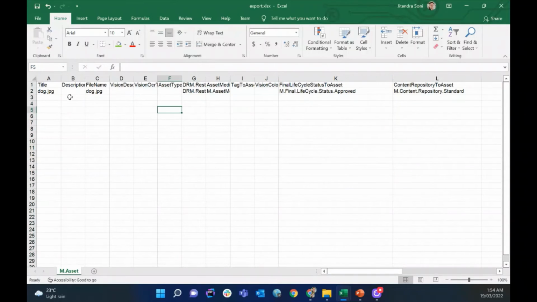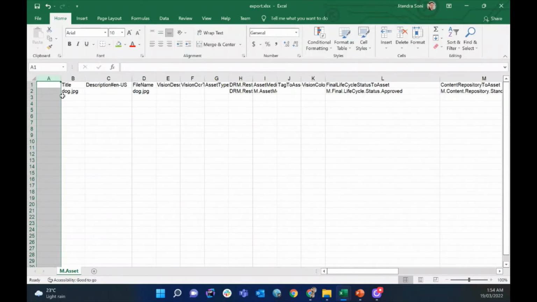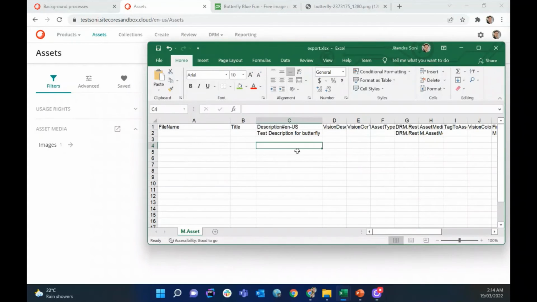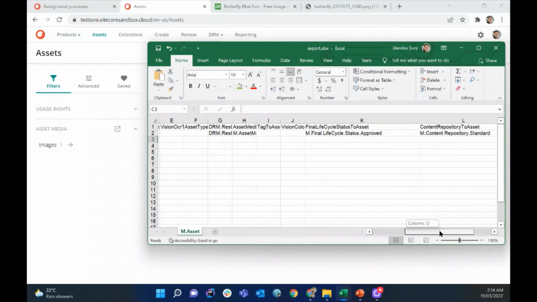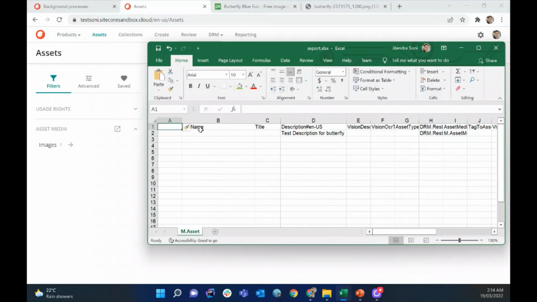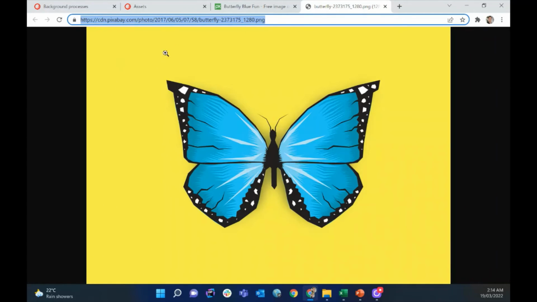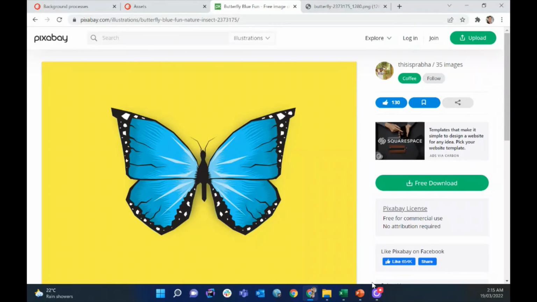Okay, so now I just need a file. So this is a name, but I need a file field here, because I need to put the new file from somewhere. So basically we have this structure which we exported. We just need to provide the name of the file, the title, and the important field is the file. So we need to put the URL of the file. I got this asset from here, so I will just copy the path and paste the path here.